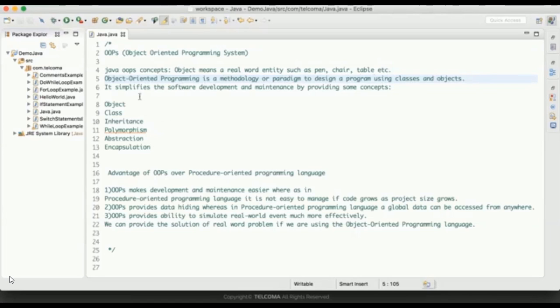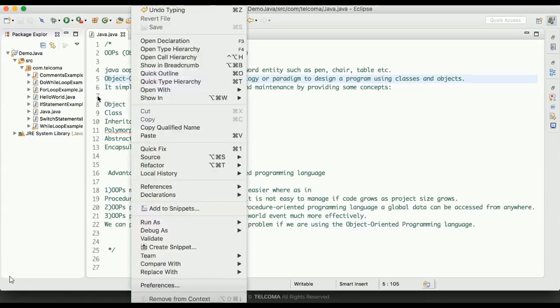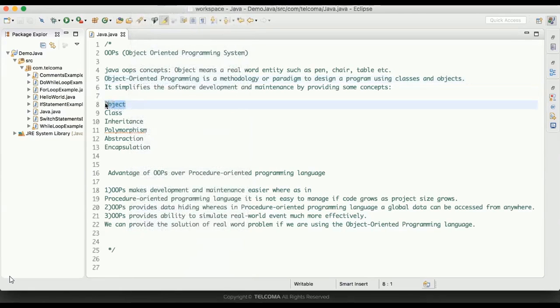So in this OOPS concept, we have objects and class. So what is a class? A class is the entity which has some fields and methods, or we can say that a class is the entity which has some properties and features, and carbon copies of this class are known as objects. So objects are the carbon copies of the class. So everything around us is an object.